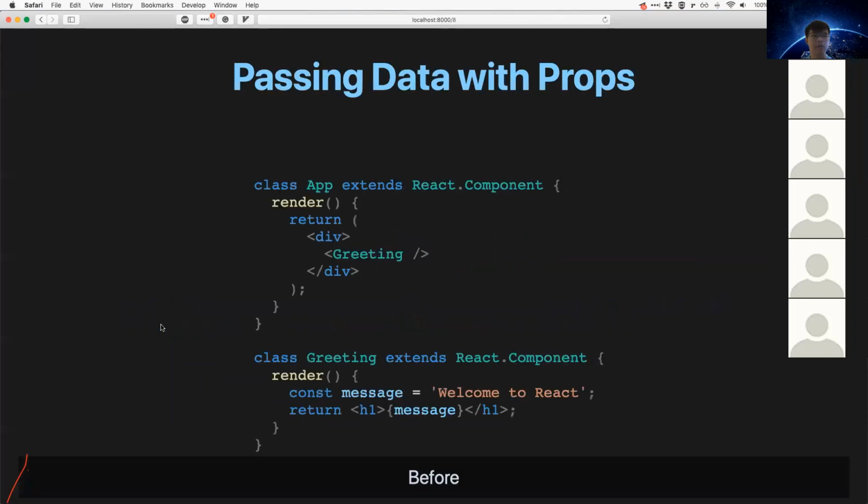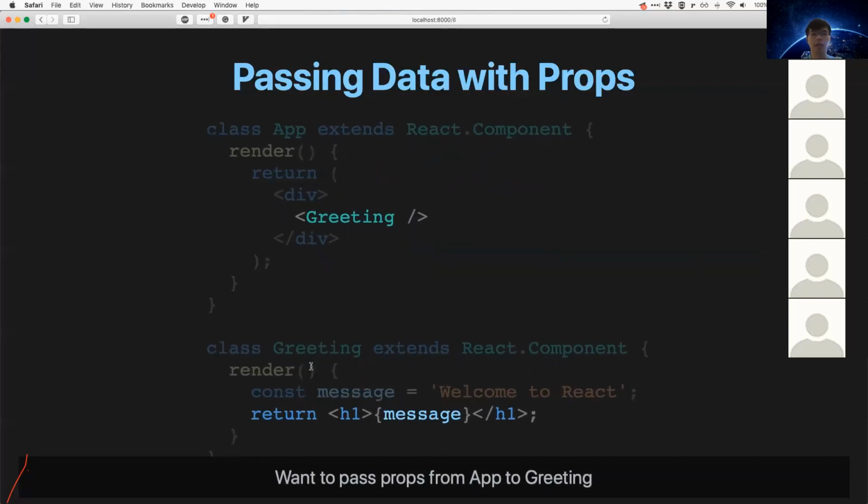So let's take a look at props first. Here's an example of how you go about passing data with props. In the previous example, the greeting component prints out a message that's wrapped in H1 text. And in this case, the variable message exists within the greeting class. Suppose we want this message variable to exist in the app class, so we want a way to dynamically affect what the greeting component is going to render. That's when we would want to start passing props from the app, which is the parent, down to the greeting component, which is the child.